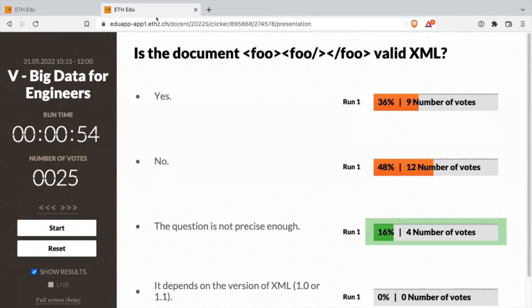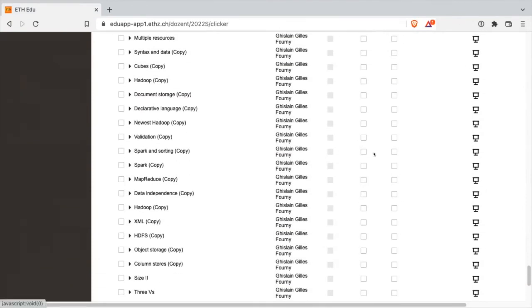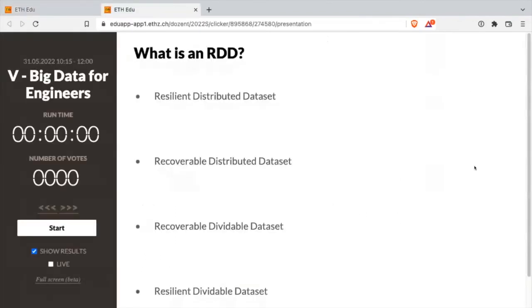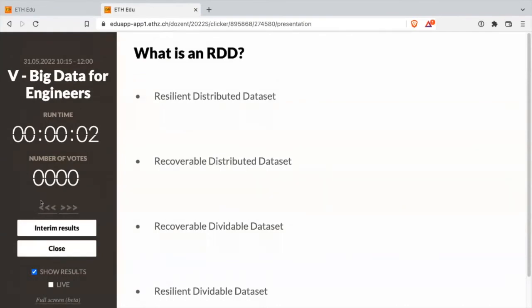So, oh, now we have nobody left in the lecture hall who is still standing. And on Zoom, we have 2 people. Right. Okay. So let's try to pick a winner. Validation. What is an RDD? Is it a resilient distributed data set, a recoverable distributed data set, a recoverable dividable data set, or a resilient dividable data set?